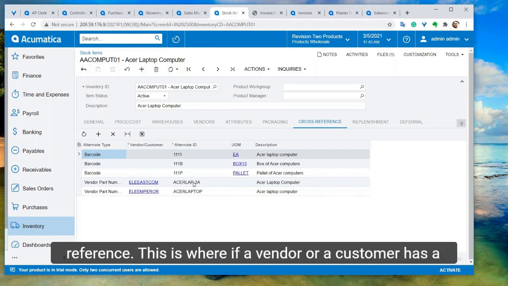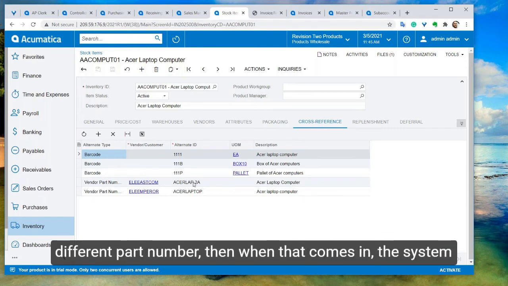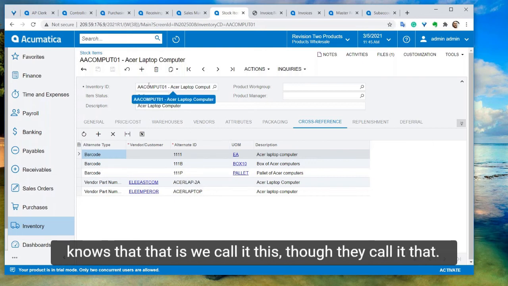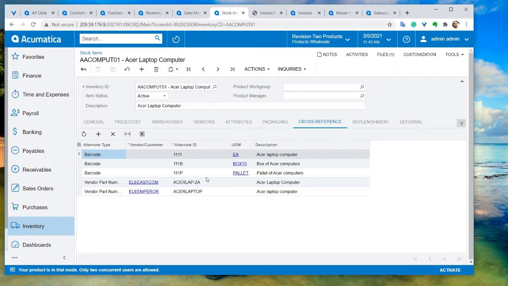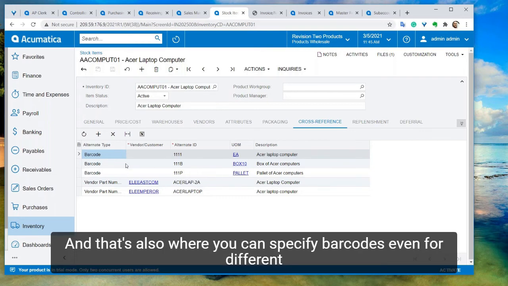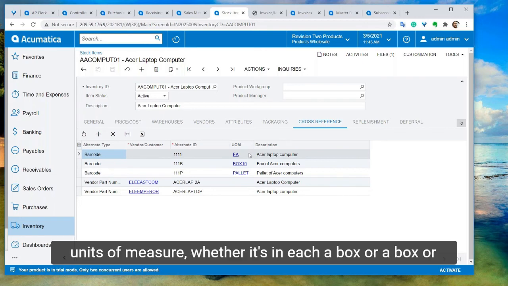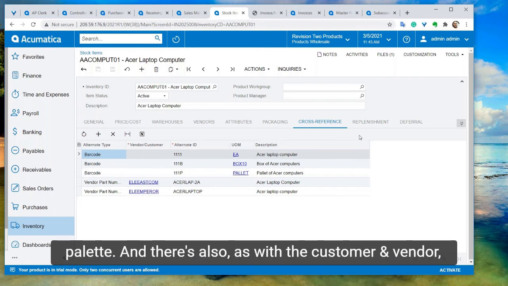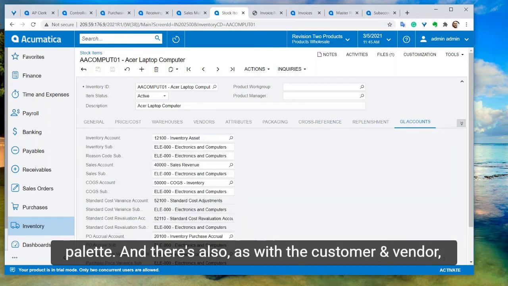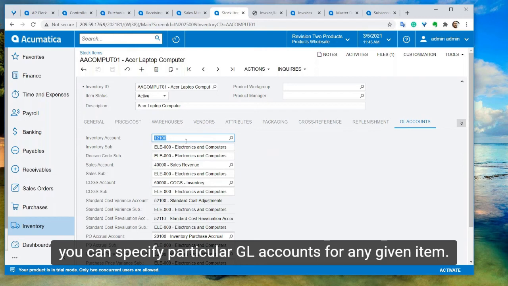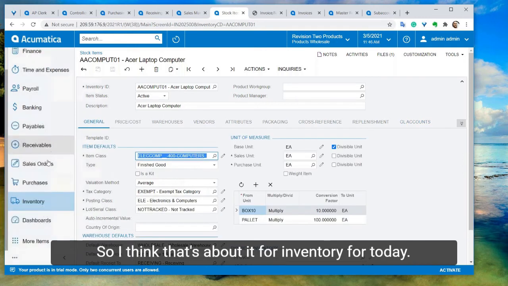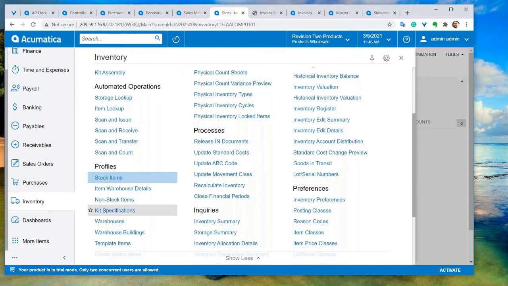Cross-reference, this is where if a vendor or a customer has a different part number, when that comes in, the system knows that we call it this, even though they call it that. And that's also where you can specify barcodes, even for different units of measure, whether it's each, a box, or a pallet. Again, as with the customer and vendor, you can specify particular GL accounts for any given item. So I think that's about it for inventory for today.